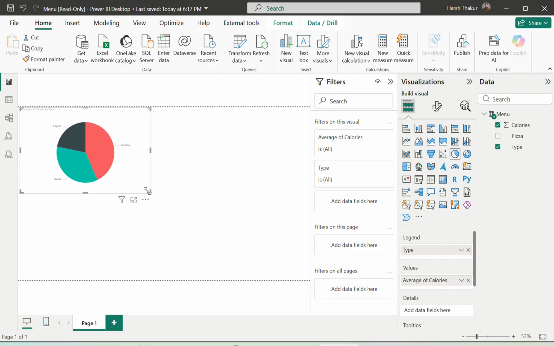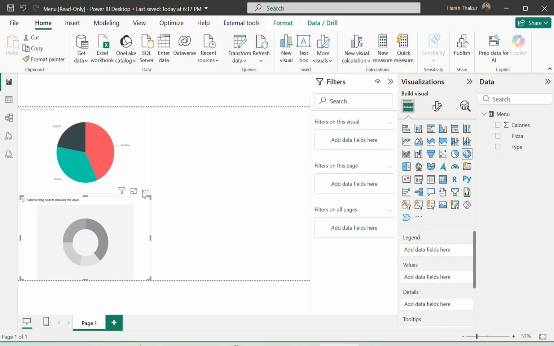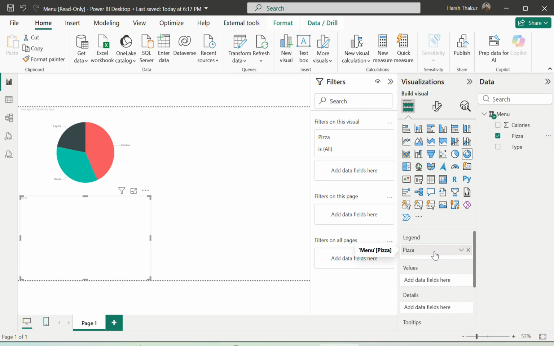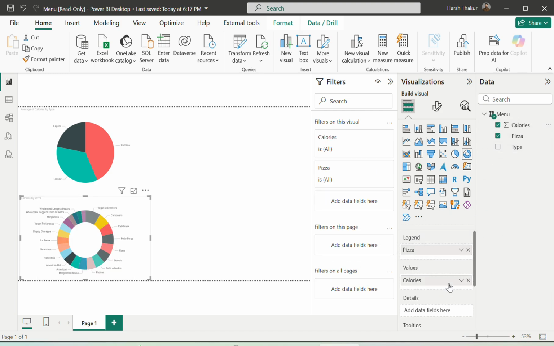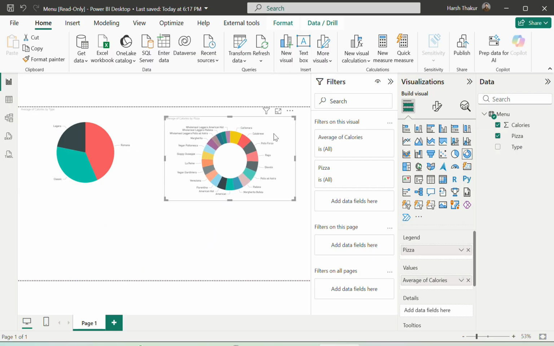Now if you see here, I have three categories, right? And now I will add one more donut chart, and instead of type, now I will add pizza, right? And then the average calories in the values. Now the question is, if I wanted to get the percentage of whatever is in classic, so if I click on classic, then it should get filtered out here.